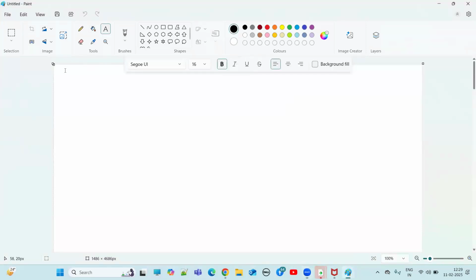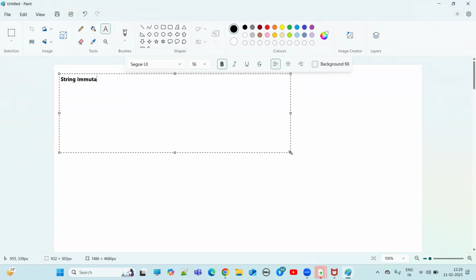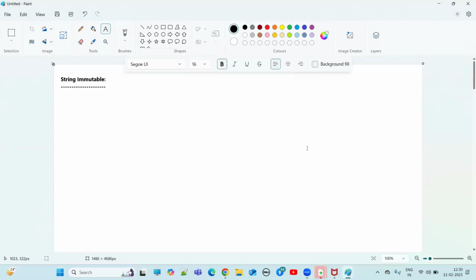Immutable. I think we already discussed this in the previous class, right? String is immutable. String is an immutable object. So we will see what is immutable. Everything we are going to learn now. So why is string immutable? I think we already discussed it.